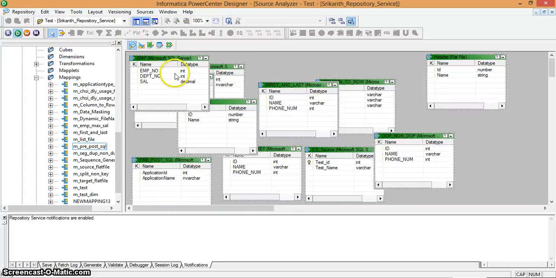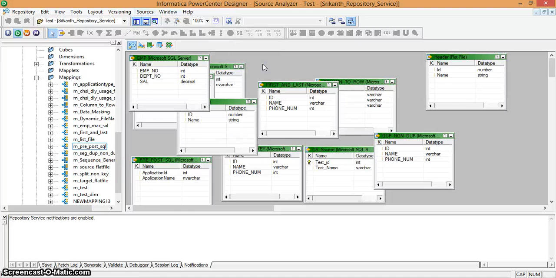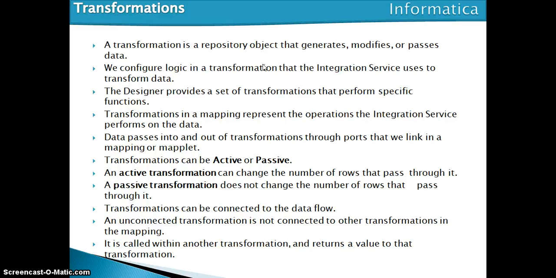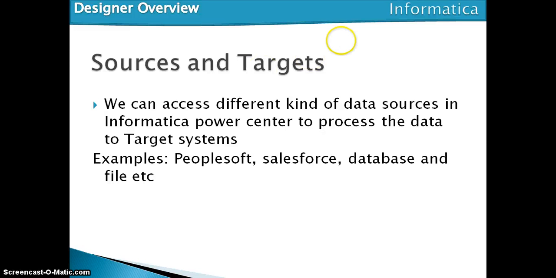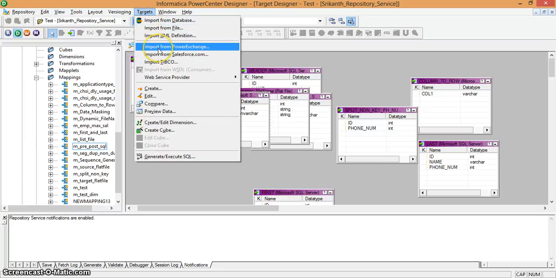If you go to the Source Analyzer, we can get the Sources tab. If you go to this, we can see the import from database, which means we can use the sources as a table from any database, and also we can use the sources as flat files, and import from COBOL file and XML definition. And here are PeopleSoft, PowerExchange and Salesforce.com. Here these are the different sources. These we can use in our Informatica. And in a similar way the targets. If you go to the target pane, here we can use the same as the sources.